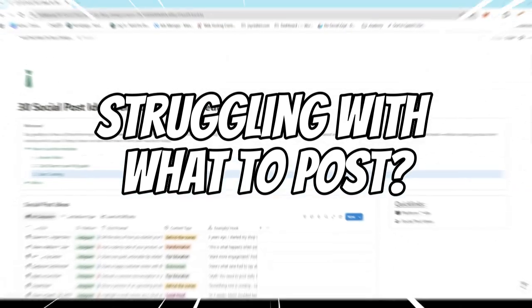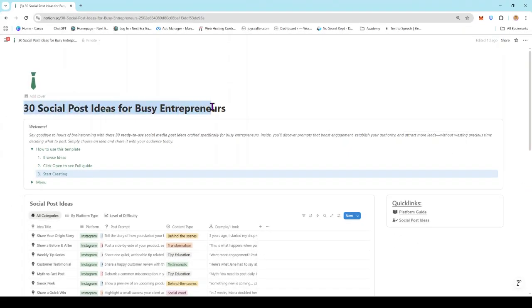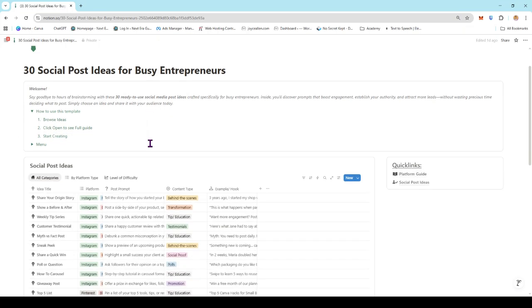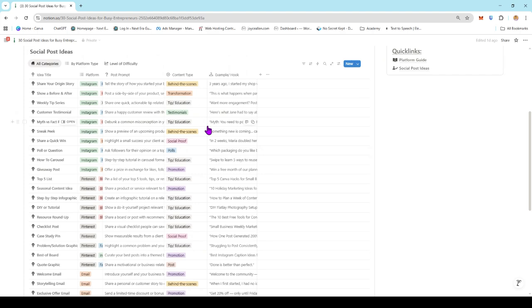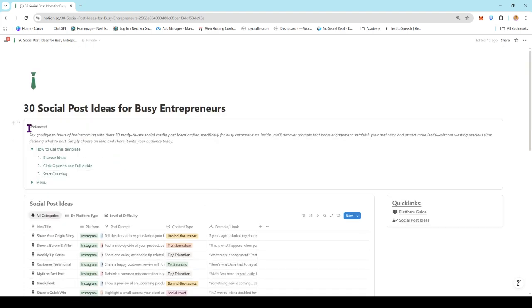Struggling with what to post? I created the 30 social post ideas for busy entrepreneurs Notion template to save you hours of brainstorming. Inside, you'll get ready-to-use prompts, example hooks, and a platform guide so you can boost engagement, attract leads, and post with confidence, all in one place.